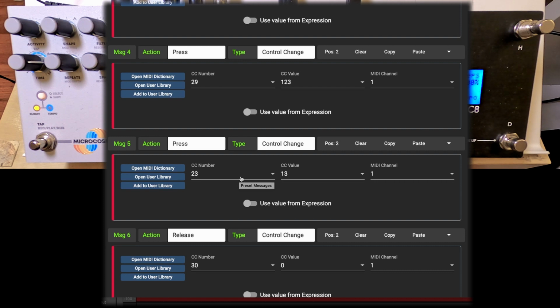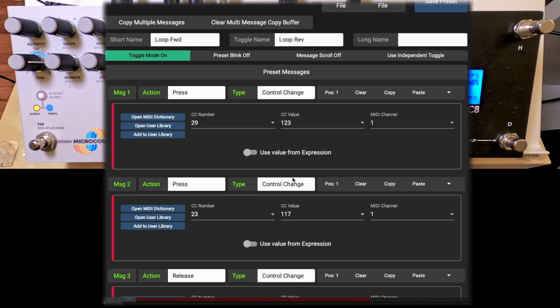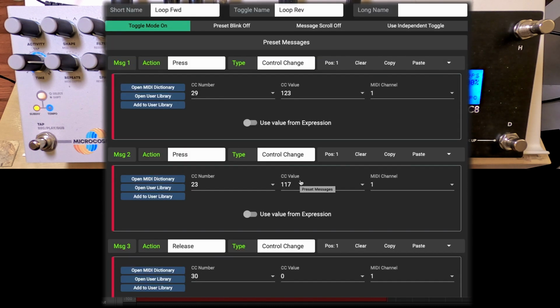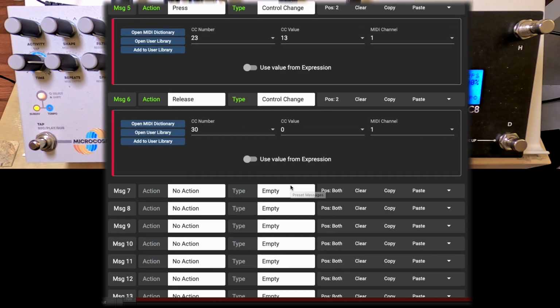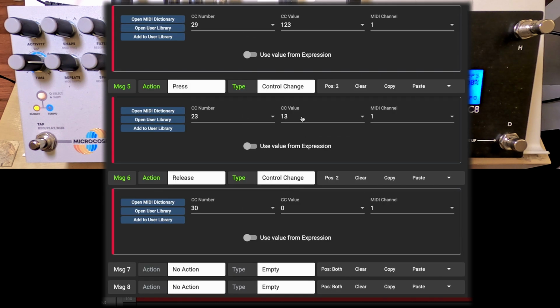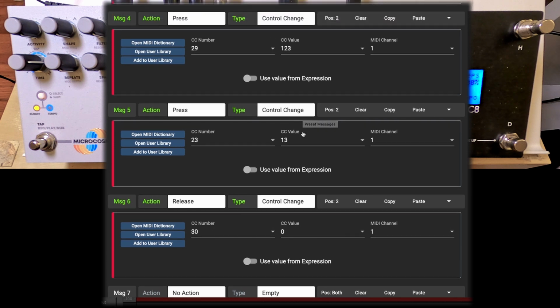The main difference here is that this is set to go forwards, whereas this value up here is set to go backwards. Basically, 23 is the CC number for reverse. If it's 64 or higher, then it will go backwards. If it's 63 or lower, then it will play it forwards. So we have a play command, a reverse or go forwards command, and then an overdub command.